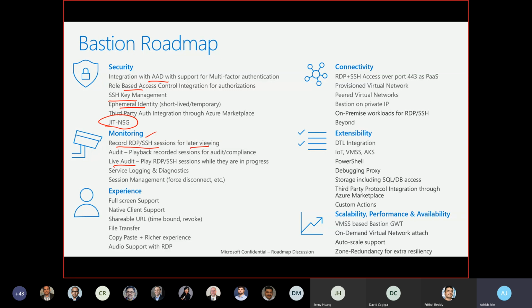We will provide some quick session management operations as well. For instance, you can select from a list of ongoing sessions, select a particular session or a set of sessions, and say force disconnect, so that those sessions are disconnected by Azure Bastion. From an experience standpoint, we already support full screen experience for the web experience. That's already part of the preview.